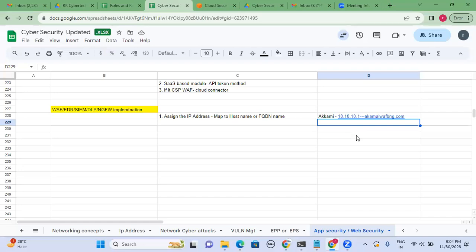So that is the reason it's always better to give the respective fully qualified domain name, host name or computer name, to map the IP address to the FQDN. That is the first thing we have to do. After assigning the IP address, now we have to assign the subnet mask.